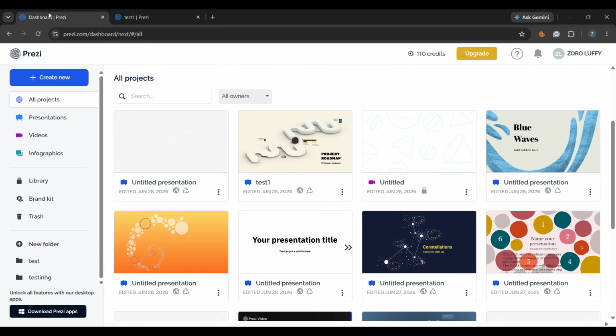First, open the Prezi presentation you want to edit. Once your presentation loads, make sure you're in the editing view so you can make changes to your content. This is important because the icon tools are only available when you're actively editing the presentation.